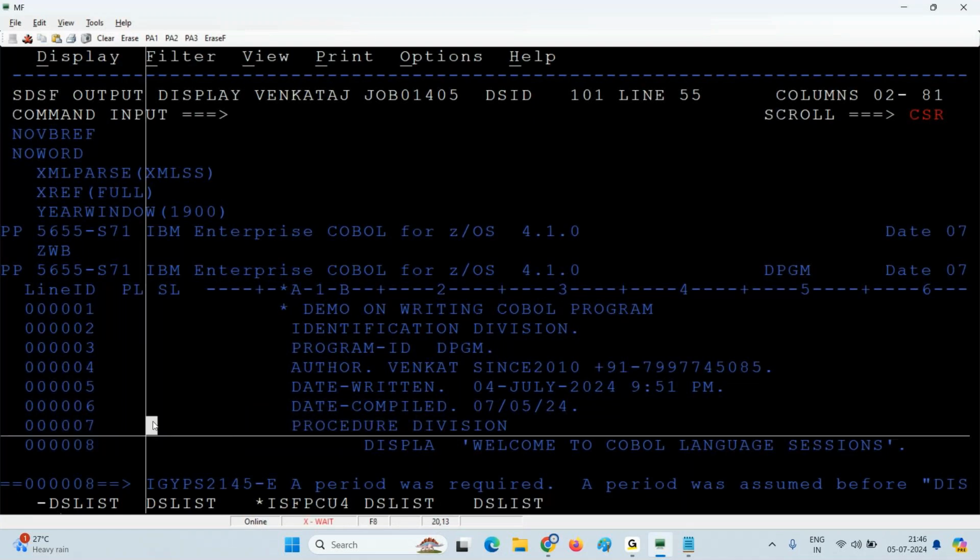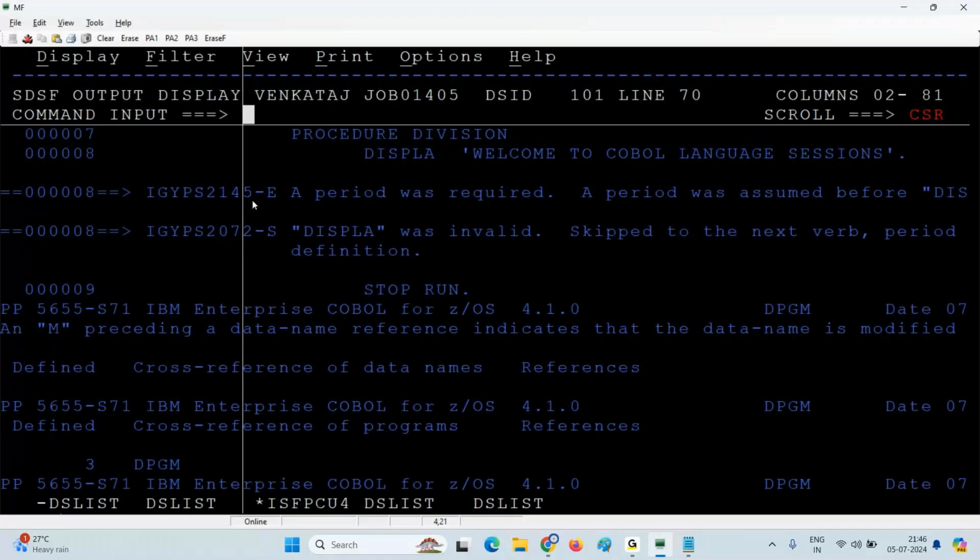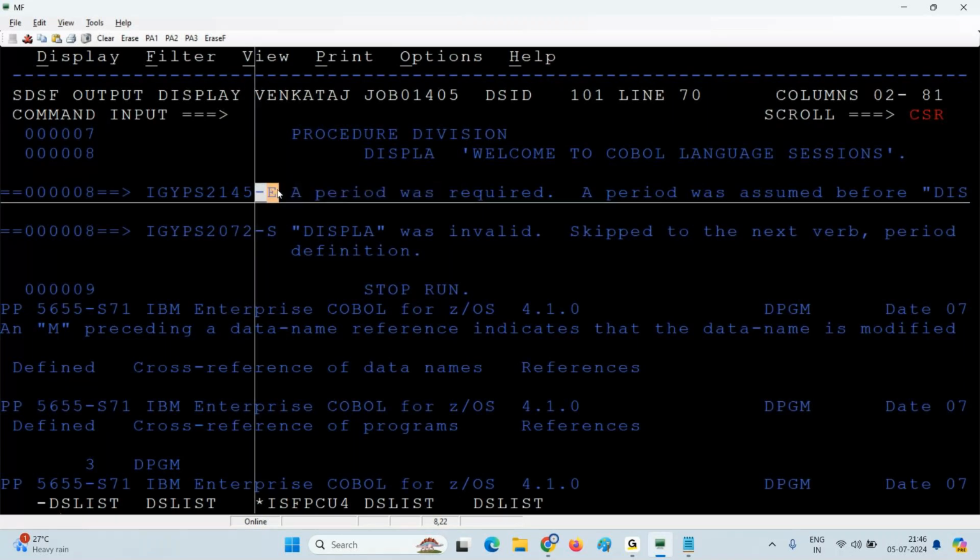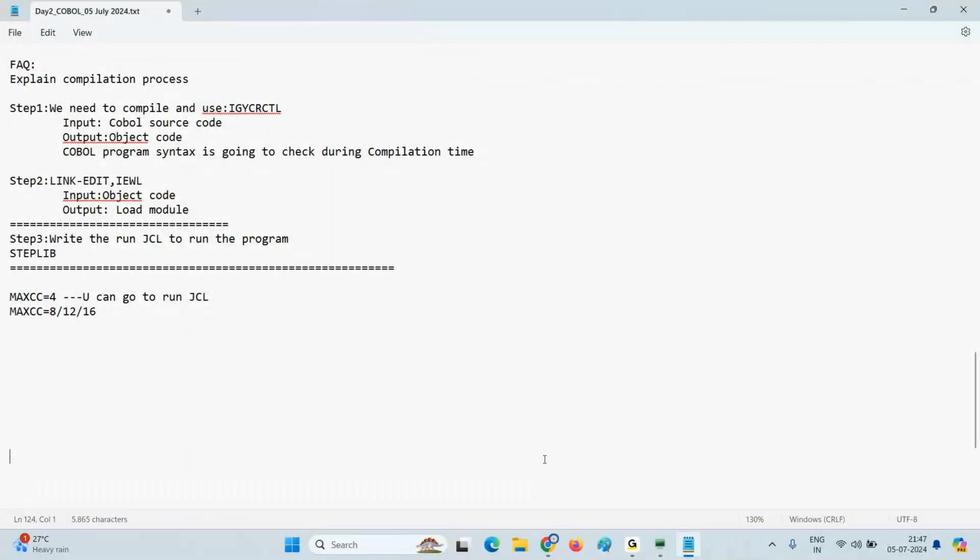You see that it's very easy to understand the COBOL errors. It gives a very clear description. You only need to recollect things when you see the error message. A period was required. What is that? Where? E means error, S means severe error, I means information, W means warning. For these last two you will get a 4.